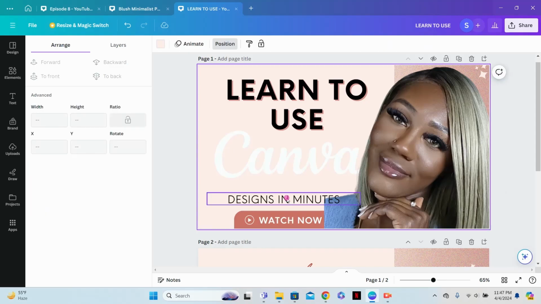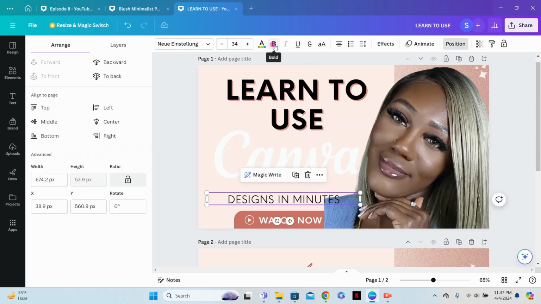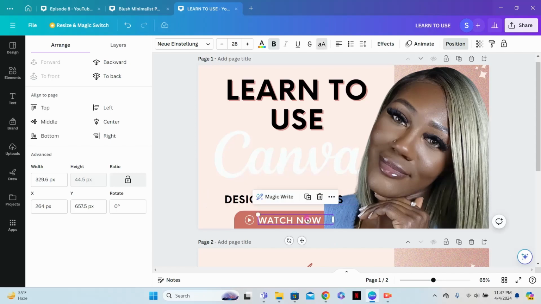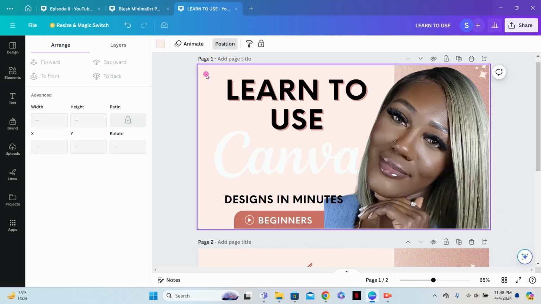And then anytime I do a text, I always make sure to make it bold because I want it to show as much as possible. And that is it for the first one. I like to say that this is going to be the easiest way just because all that you really have to do is select a template, and from there, you're just going to customize it and make it your own.